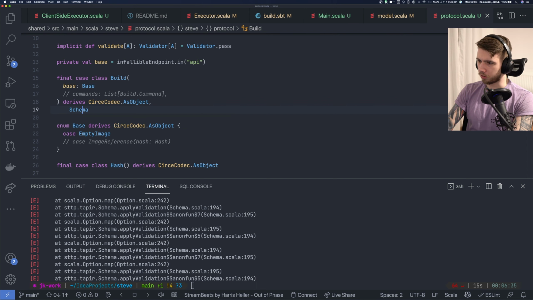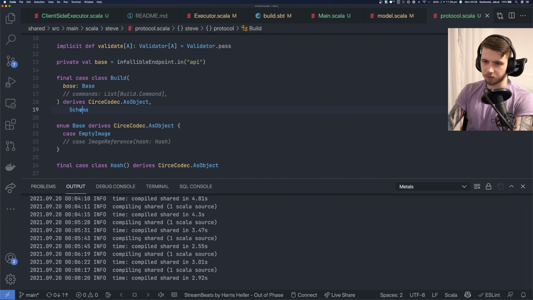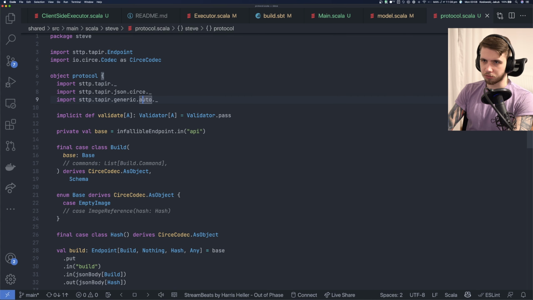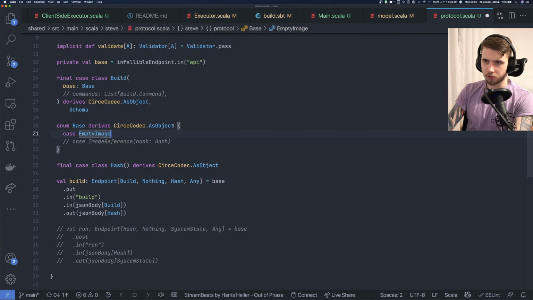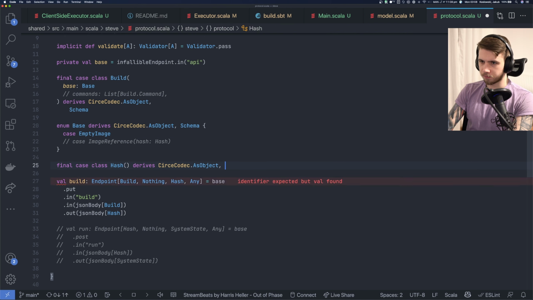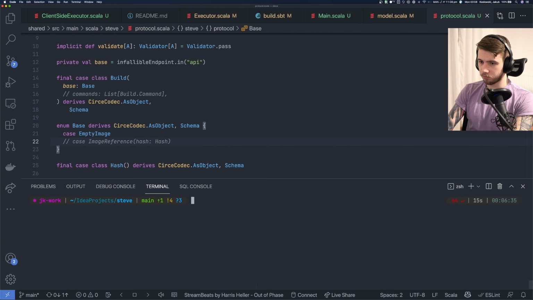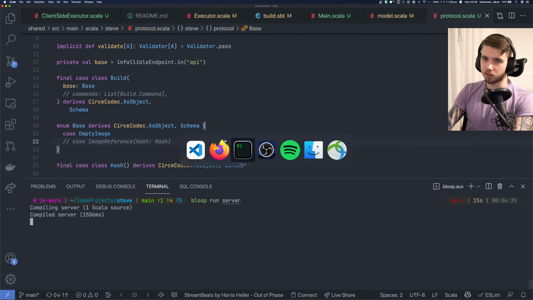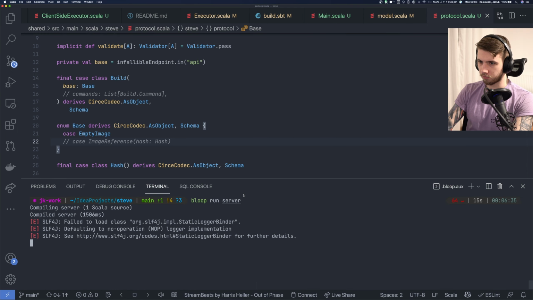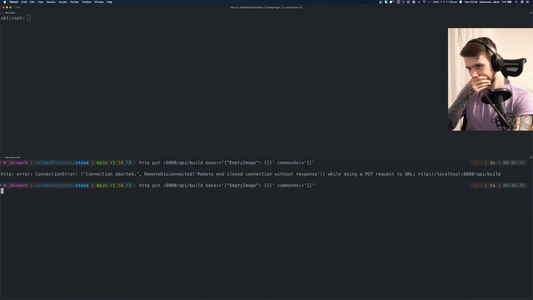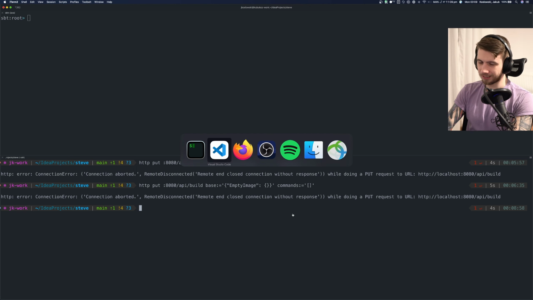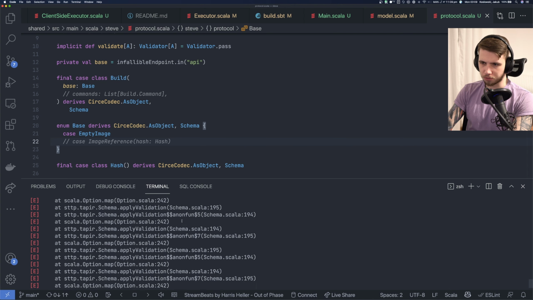Metals is refusing to go to this piece of code. Okay, I'm gonna try this. So without generic auto, let's just do the right schema like this. Maybe it's gonna work. Seems like it works. Yeah, I can already see what we're gonna get. Wow.